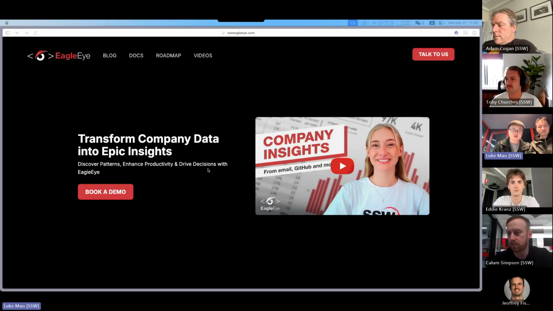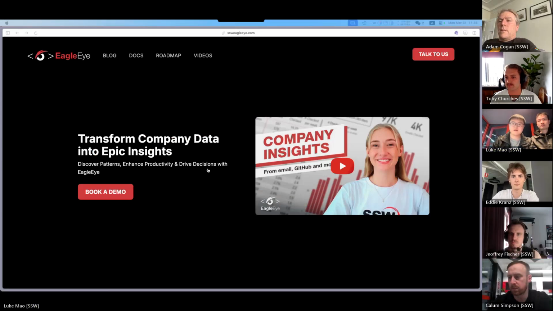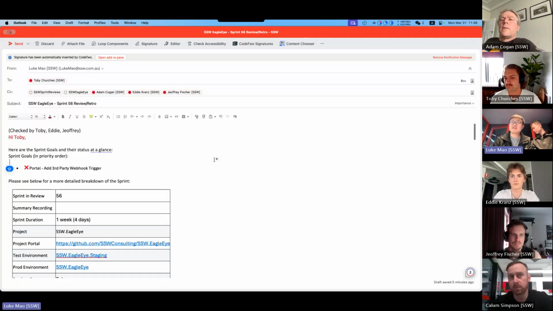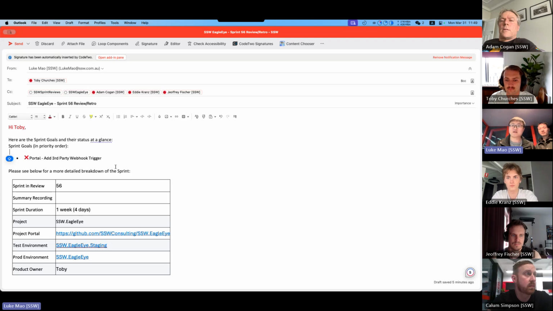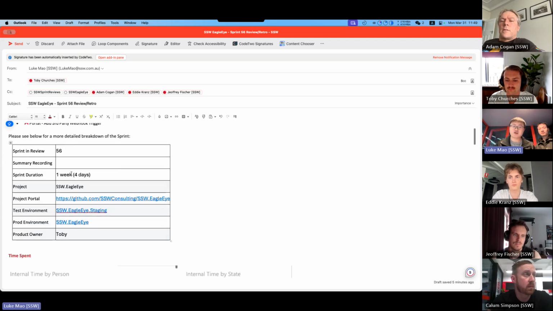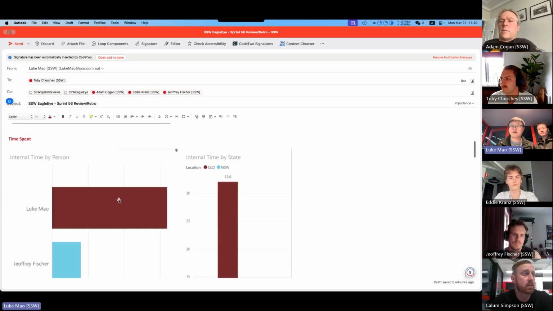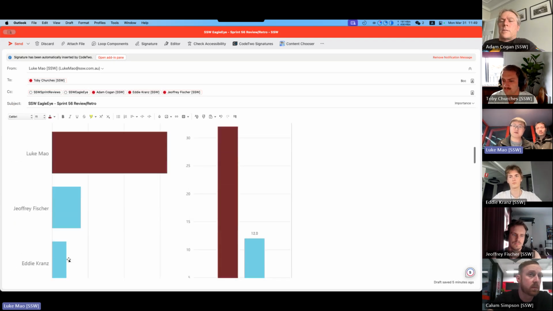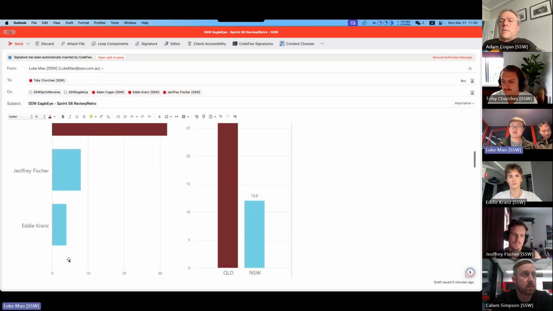Screen review. Yeah, let's jump into the email. So this is sprint 56, and our goal is to add a third-party webhook trigger. It has like 3 PBIs, and we finished one, so it's not completely finished. I will talk more details later. So it is a short sprint. We actually have 4 days, Geoffrey and me, and also Eddie spent some time on APR. Here's the time spent.